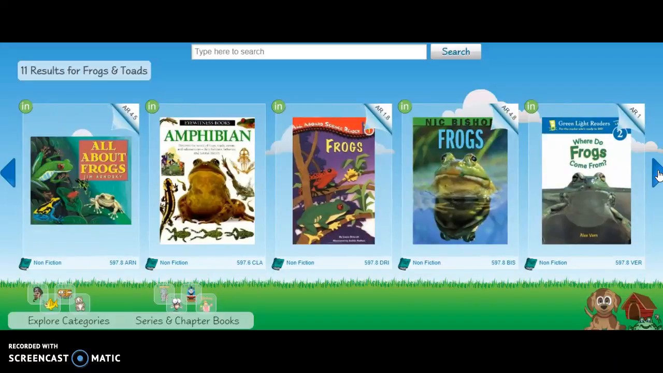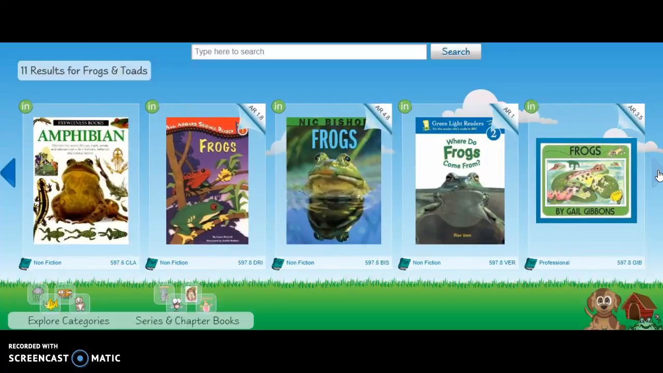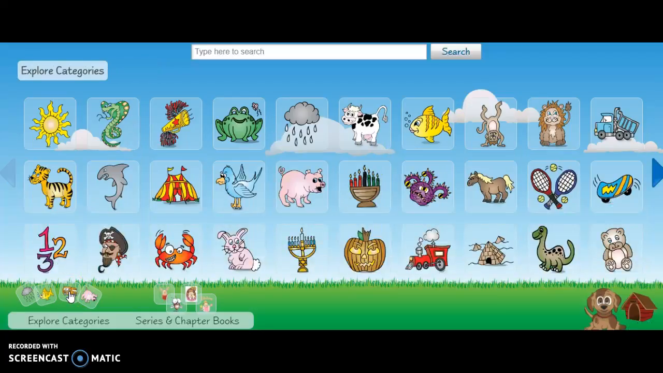Does any look like there's a fiction book? Doesn't look like it. Looks like we all have nonfiction books. So let's go back to the catalogs.